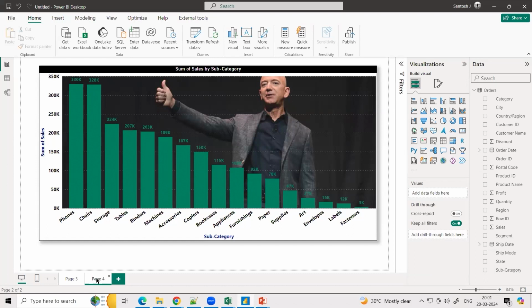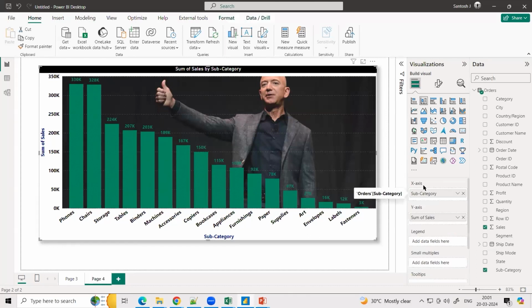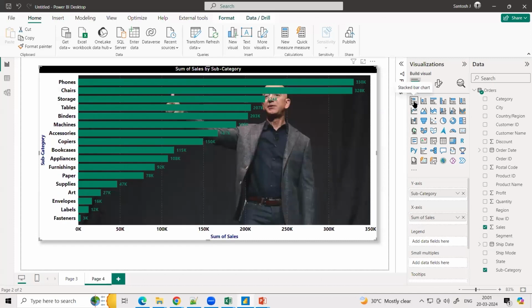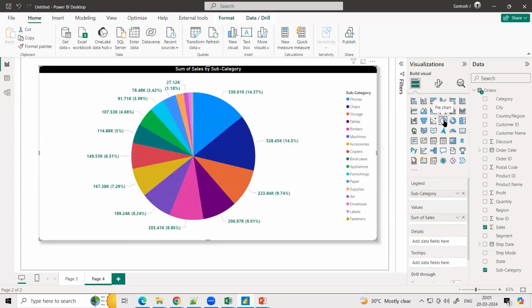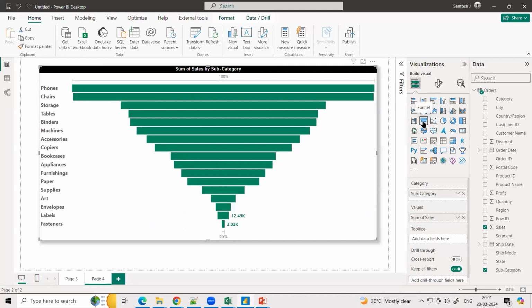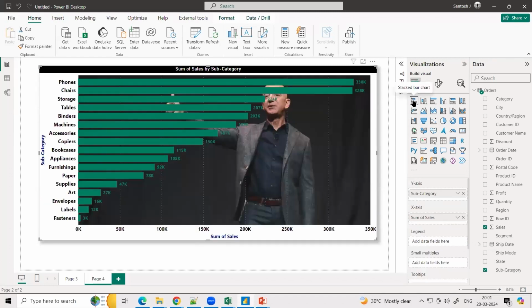What is your question now? What should I add here? The first question you will ask is, what should I add in the x-axis? What should I add in the y-axis? Why should I use this chart? Why cannot I use this chart? Now this type of questions will start arising in you, and that is what I am here for.